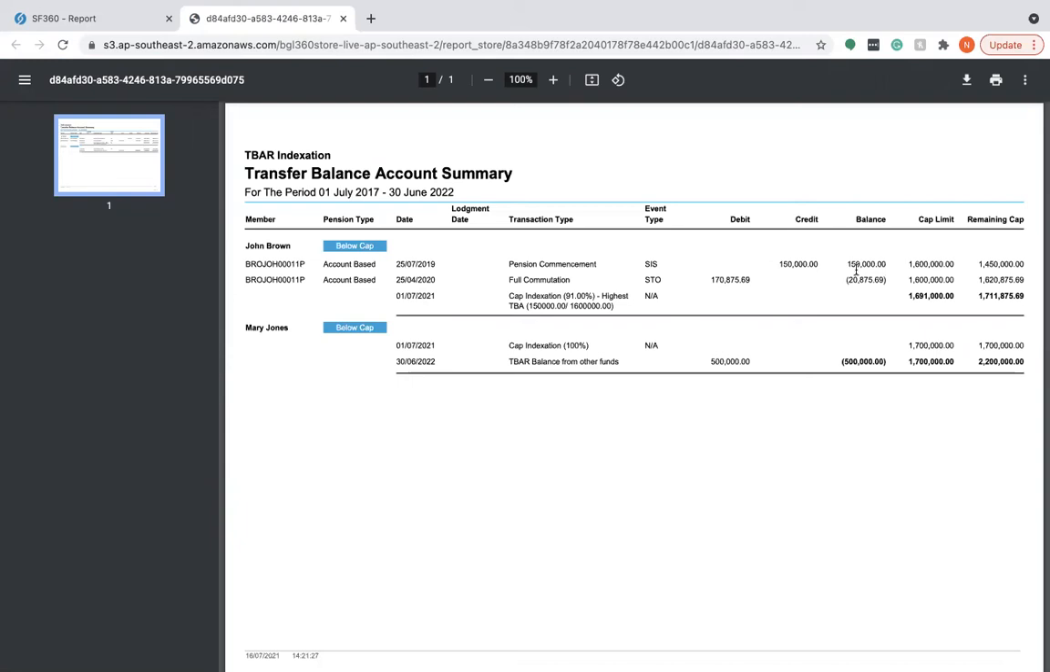Okay, so a really handy report. So if you ever look at how the program has calculated and you question how the program got the highest ever balance, I'd say straight away, generate this report and just have a look at all these events.